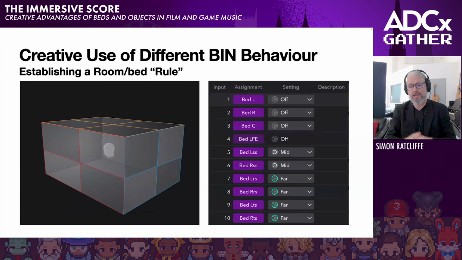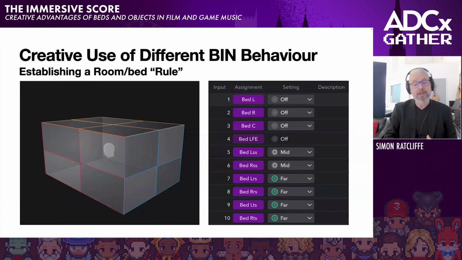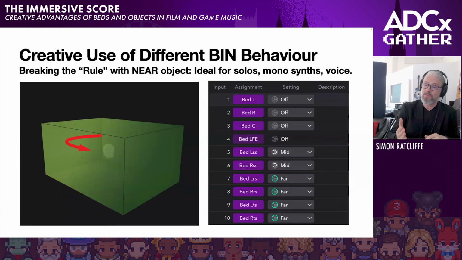And then on the right-hand side, this is a very typical binaural bed setting that I use. If it's for post-production, you're probably going to have left, right, and center on near. But for music production, I personally prefer it to be off. But now that's established a rule, which means that we can break the rule.